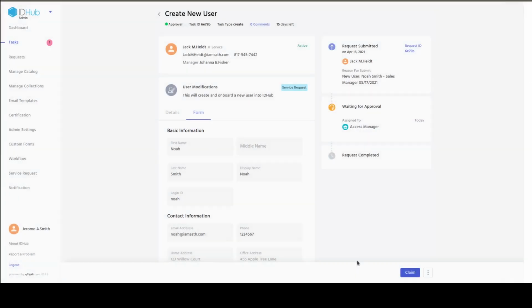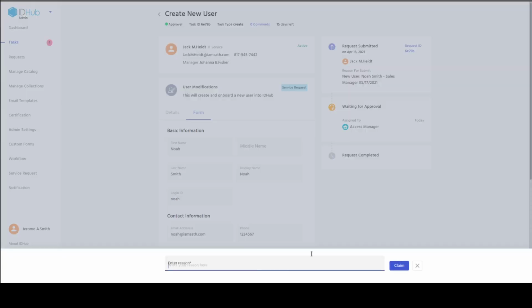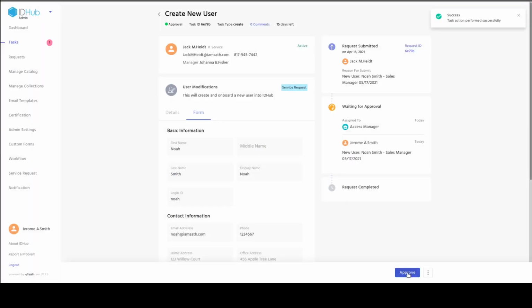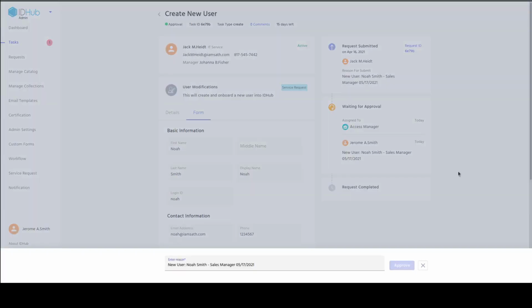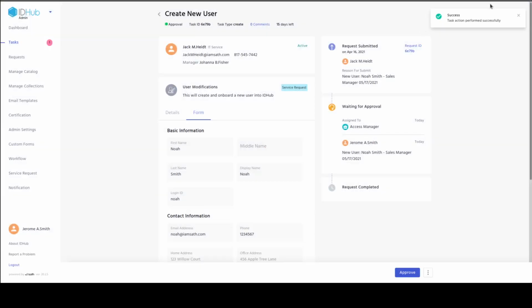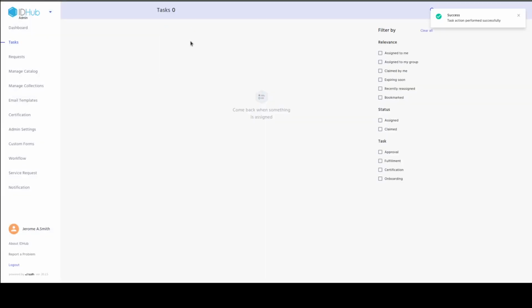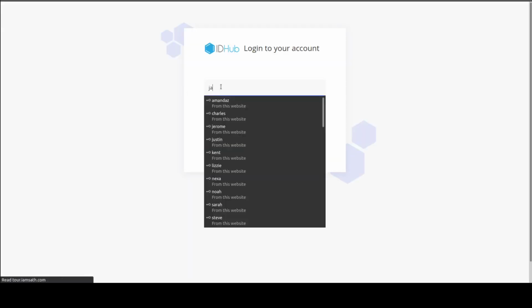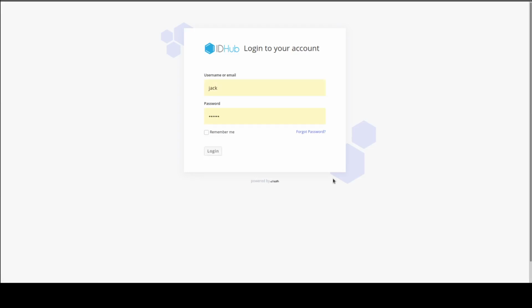I'm going to close this panel here and go ahead and claim and approve this request. And you'll notice that there's a pop-up that the task has been performed successfully and also that the task is no longer on Jerome's task page. We're going to go ahead and log out as Jerome and log back in as Jack, the original end user who created this request. And we're going to track the request from his dashboard so we can see what the current status is.